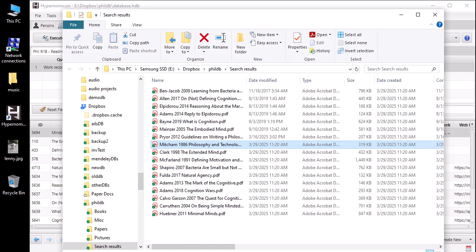Now I can simply upload the files to my website or my institution's online learning management system.